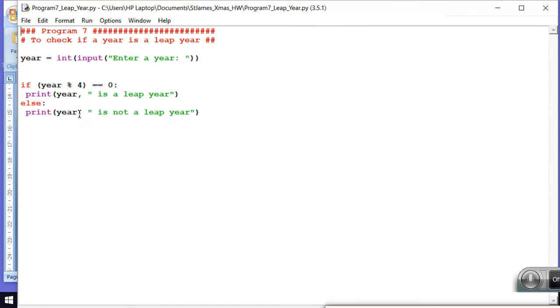So here we have year equals int input, enter a year. So it's inviting the user to input a year, and Python treats inputs as a string, so it has to convert it to an integer by the keyword int.